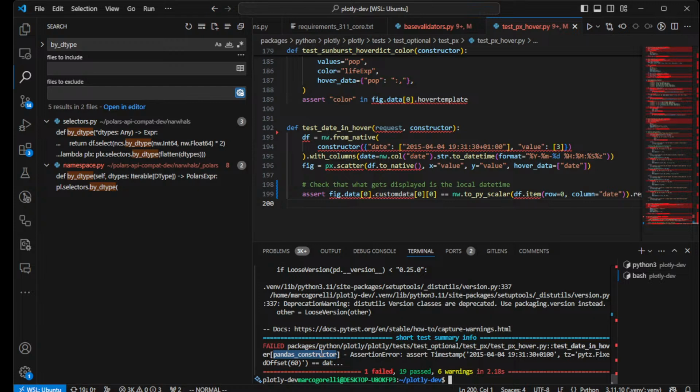The PyArrow one and the... Oh, right, wait. Well, actually, no, it's not clear to me why the PyArrow one fails.